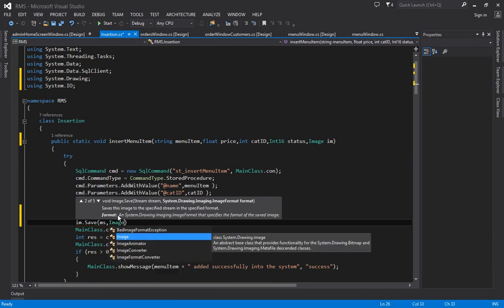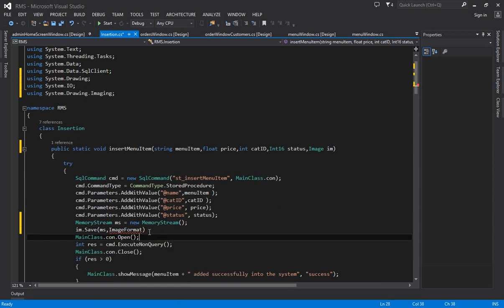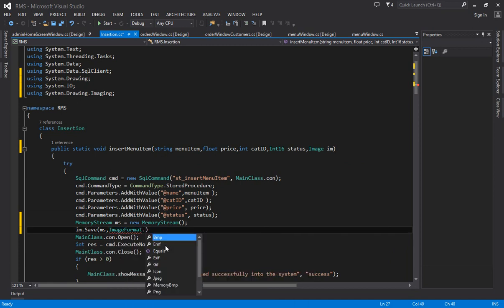That is ImageFormat. ImageFormat is also not available here by default, so press Ctrl dot and use System.Drawing.Imaging. You have to specify that namespace also, and then ImageFormat.Jpeg. So you have to specify the image with the format jpeg. You have to pick a jpeg image.